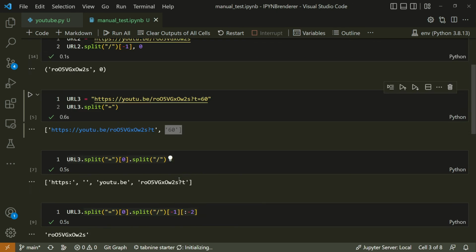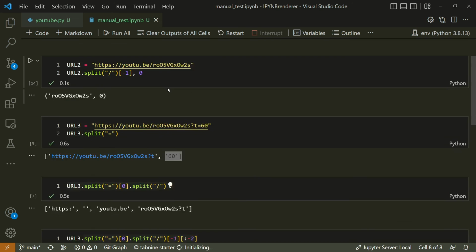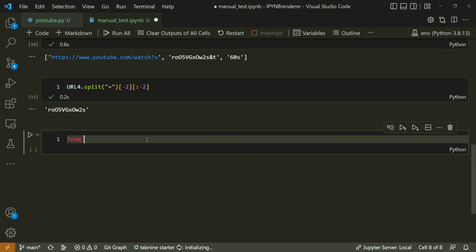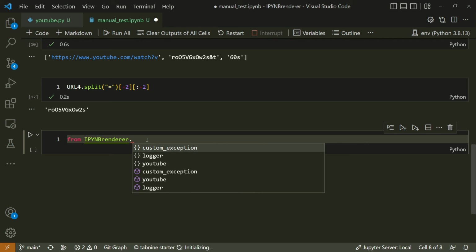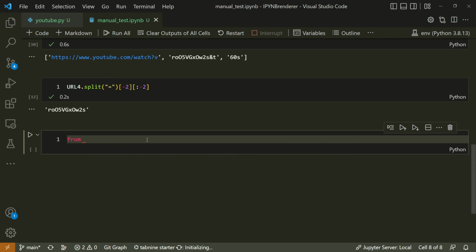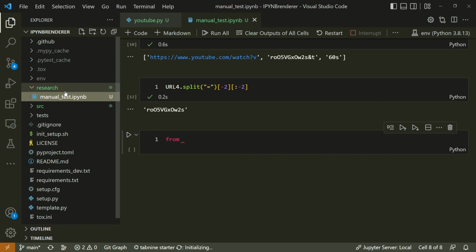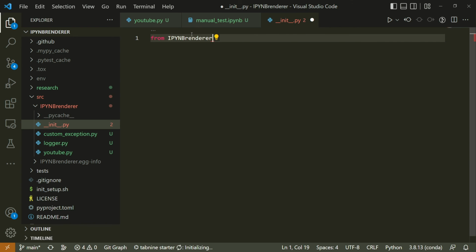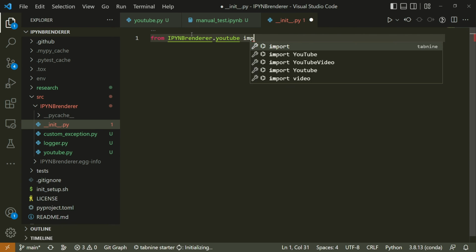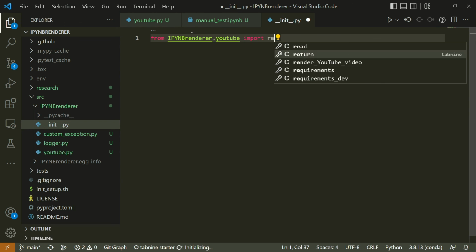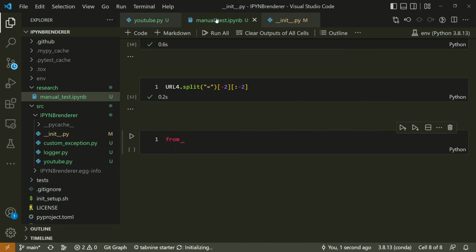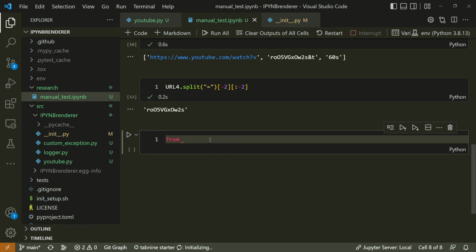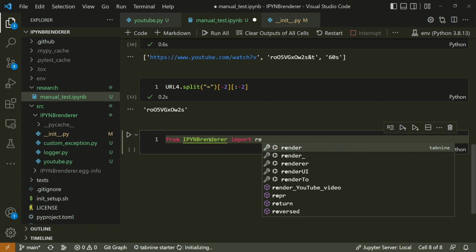So let's go to the manual part, and we will check for individual url, right? So url1 and url2. So I will simply write from ipynb renderer dot YouTube. See here, one more thing: you can either write here dot and YouTube, or in the source section in the ipynb, in the init section, we can simply write from ipyrender dot YouTube and import the render YouTube video. Okay, so we can simply call this directly here. What this will help us is that when I write from ipynb renderer, I can directly import the render YouTube video.